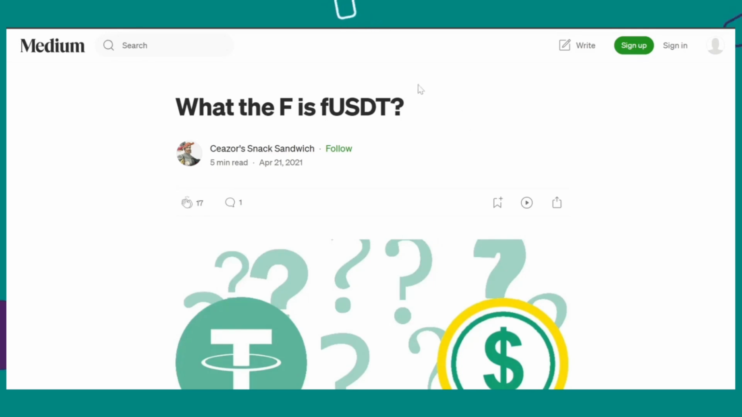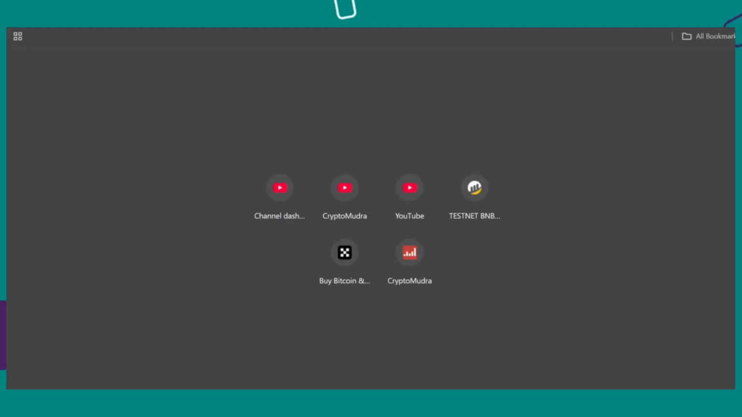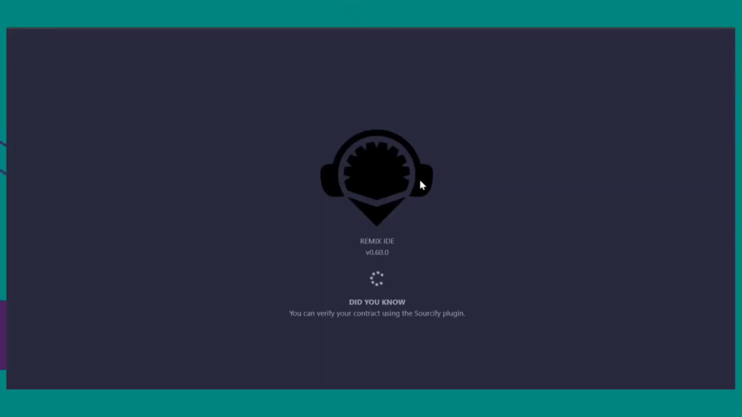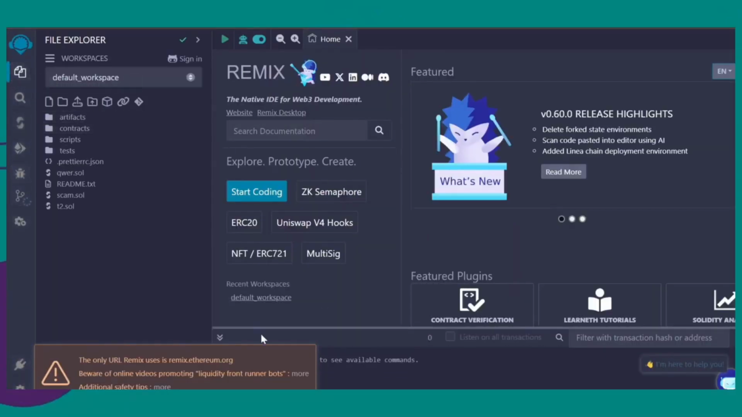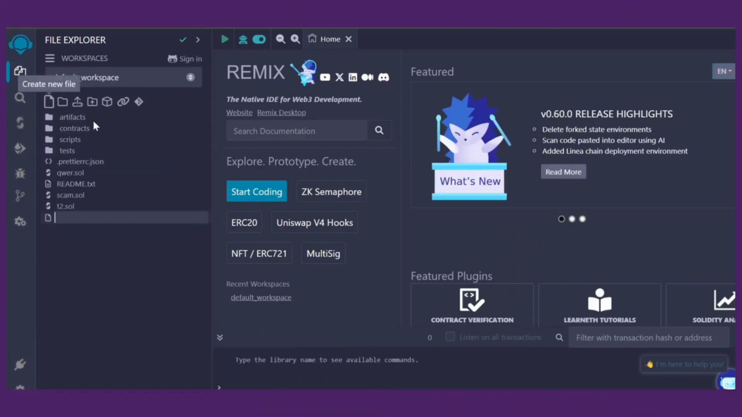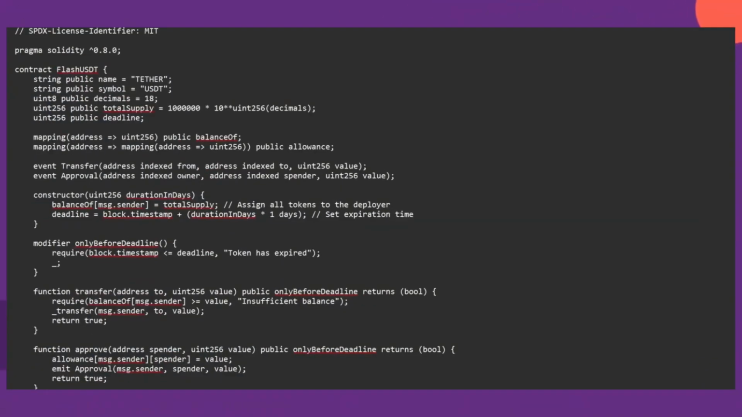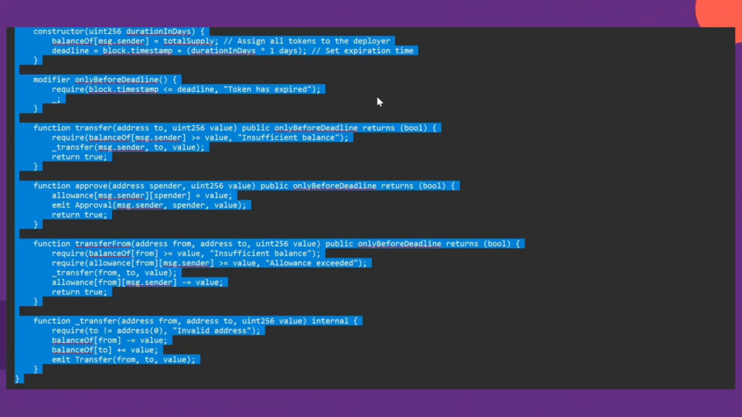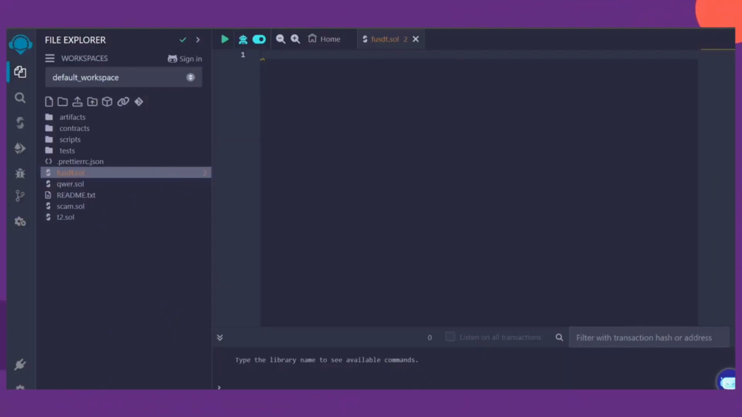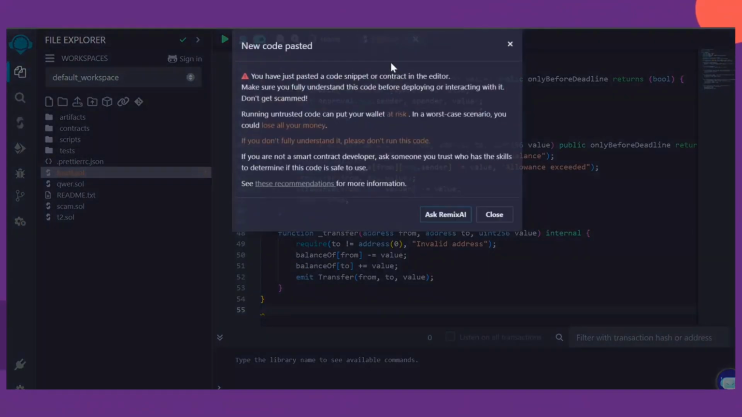So first of all, to create FUSDT, we will come to our favorite Remix IDE. Okay, so we will open remix.ethereum.org. Now after opening, we will create a file here. In the file we will write fusdt.sol and press enter. Now I have already written the code here. You will find this code in the description or in the comment section.